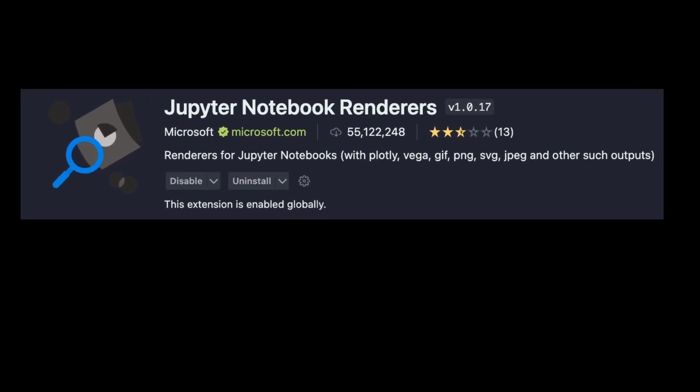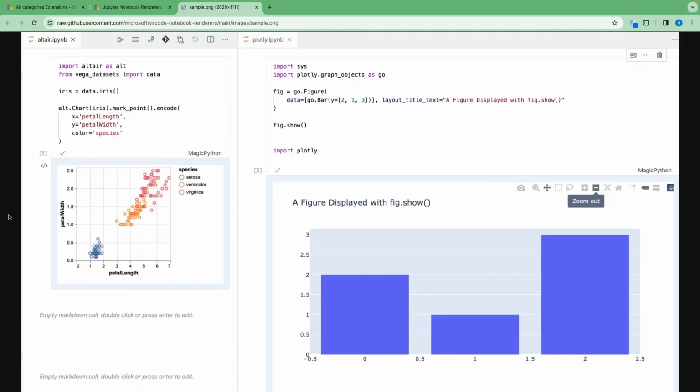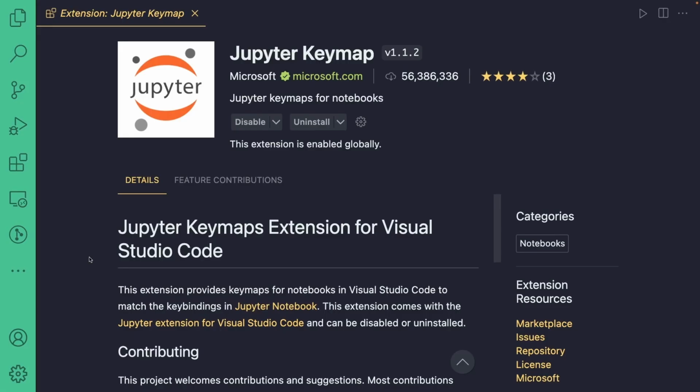Jupyter Notebook Renders is another very famous extension with over 55 million installs. With the help of it, you can render charts, graphs, SVGs, JPGs, and other outputs. Jupyter Keymap is another extension for Jupyter Notebooks. It provides key maps for notebooks in Visual Studio Code to match the key bindings in Jupyter Notebook.